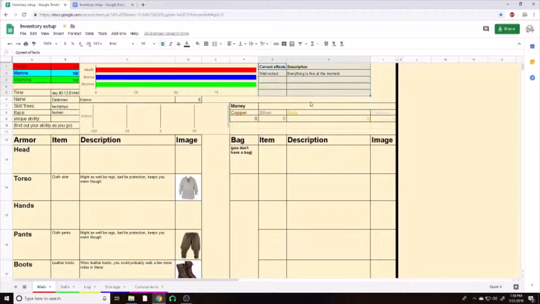And in the top right, you'll see current effects and a description of it. Let's say you're missing a hand. You can put you're missing a hand here and then describe how it's cut off, however you want to do it. Or you can put you have a disease or you have a potion effect on. Whatever it may be, you can put it here. There's limited slots for it, so pick what's most important.